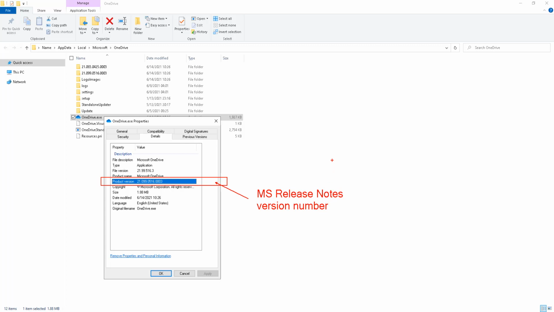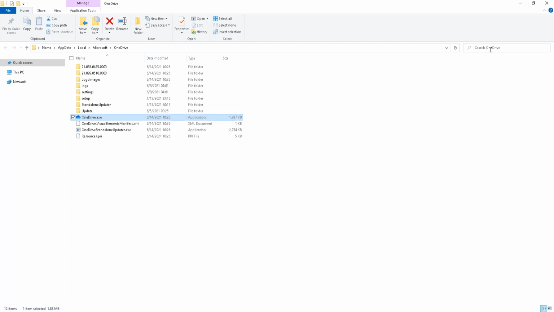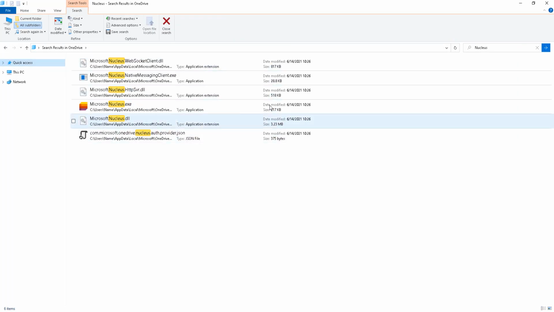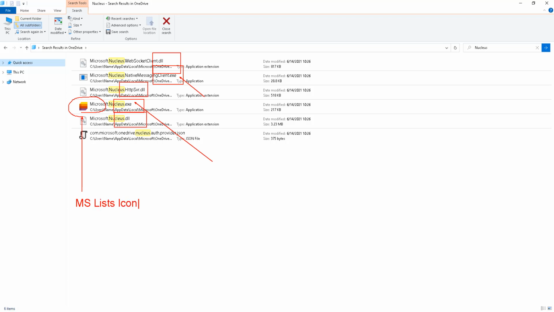Now, when we're looking for Project Nucleus support, we simply want to search here in the top right for the word. So typing in the word Nucleus, we're searching this folder for that one keyword, and we got 6 different hits. And we've got some DLLs, EXE, there's another EXE, another DLL, another DLL. But basically, there's 2 different executables, and this one is the most interesting because that icon is the Microsoft Lists icon.